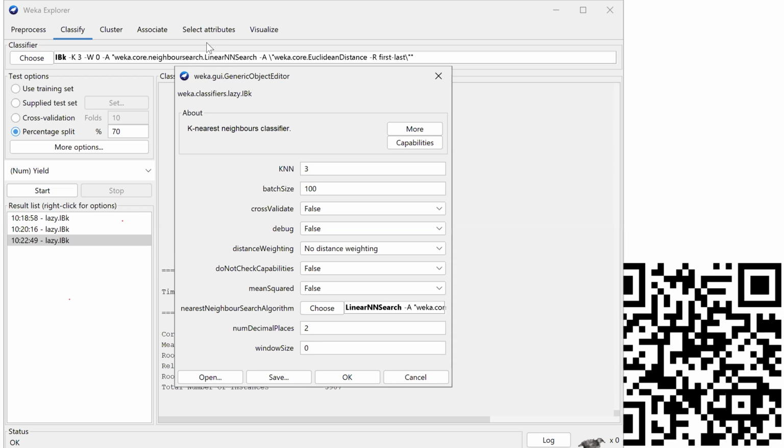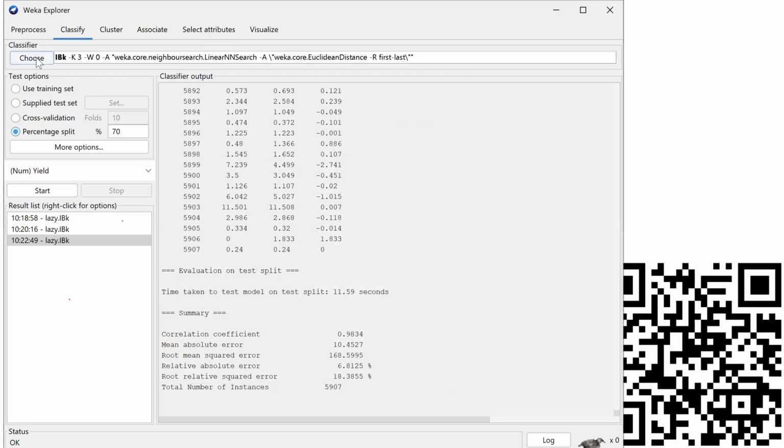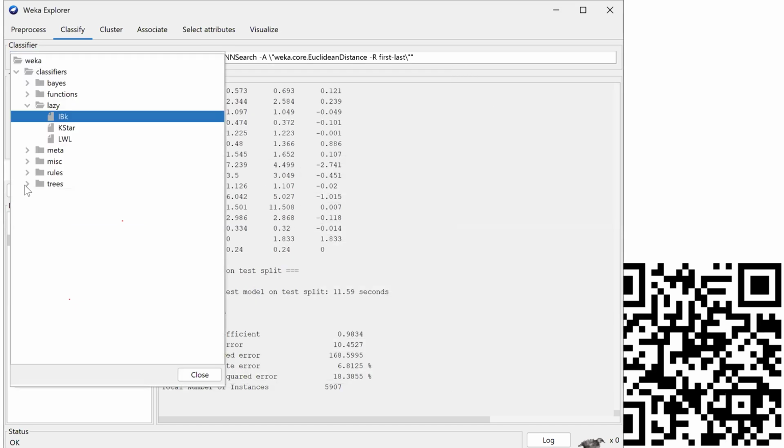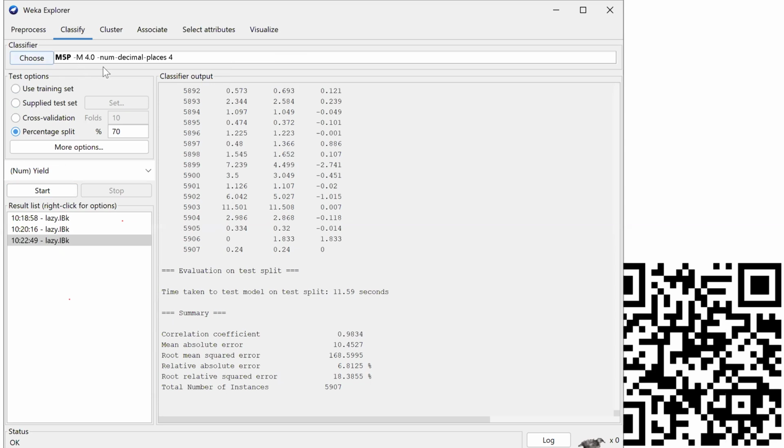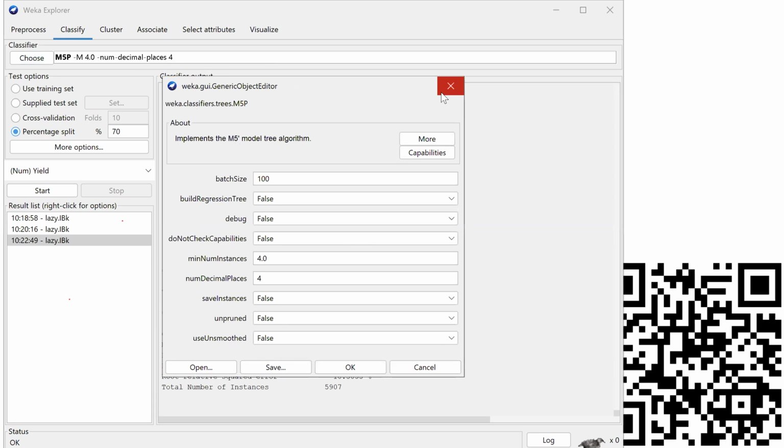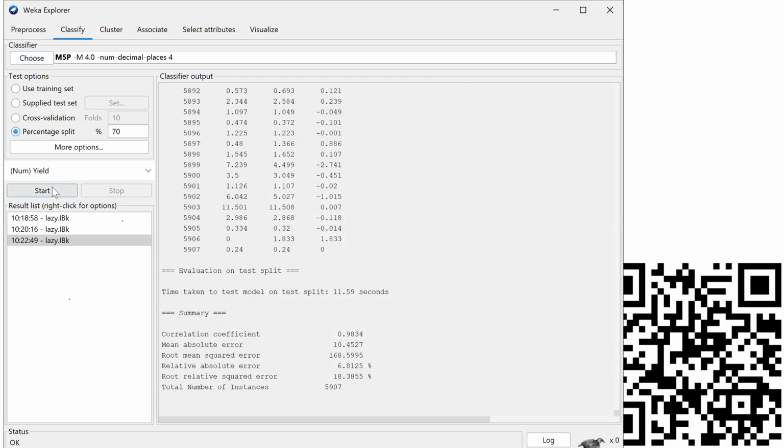You can try decision tree, which is right here. You go to trees here, and you see a group of algorithms. Pick one of them, especially the simple one, like decision stump. And then how do I know the hyperparameter? The hyperparameters are usually mentioned in this place. You can see the hyperparameter M is set to 4.0. Then you move on and run the system.